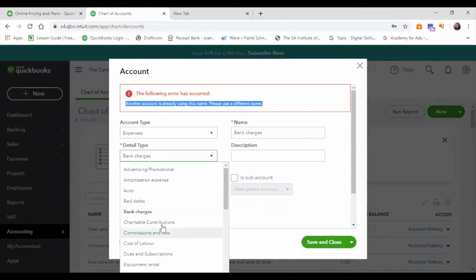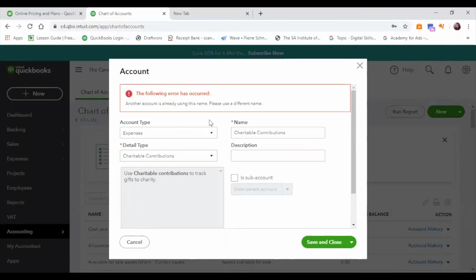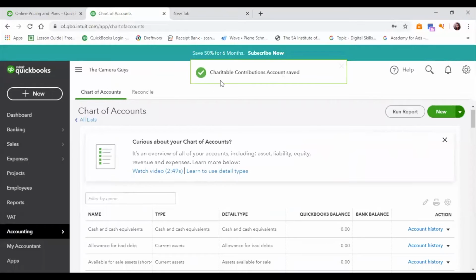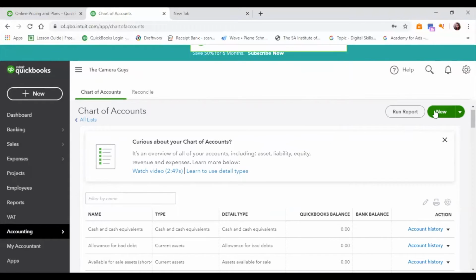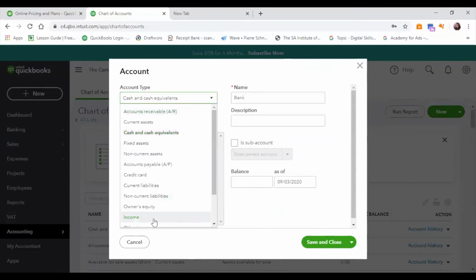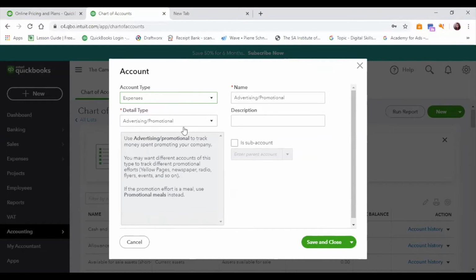Okay, now it's telling me that there is already an account with this name. So I'm going to choose another one. Let's do charitable contributions. So these are basically donations. Okay, and all I did was save it and your account has been saved. I'm going to do another one.